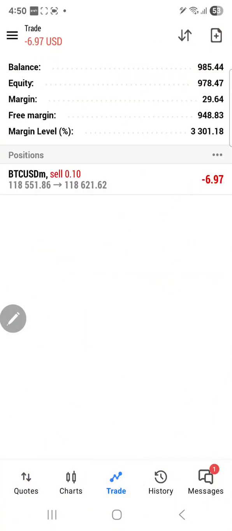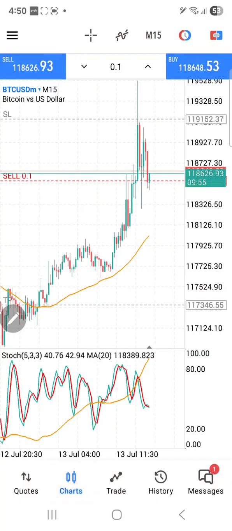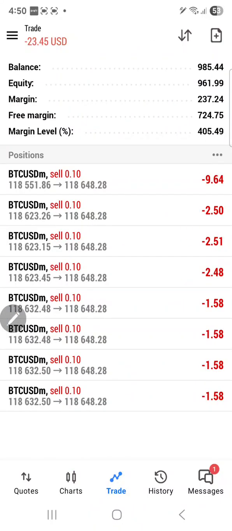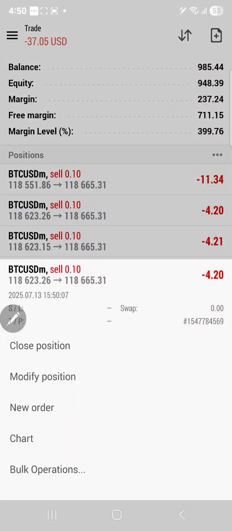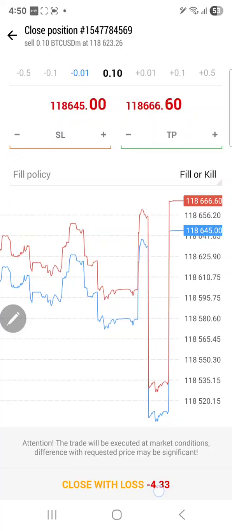So if you want to close a position, and I have multiple positions, let me show you something. Let me say I open sell in multiple places. You can see sell. Remember I said if you want to close, you click on this, hold it for a few seconds, and click on close position, and it closes.